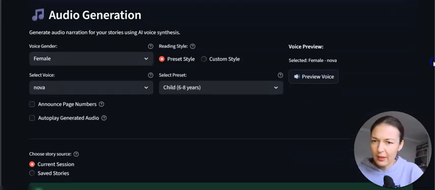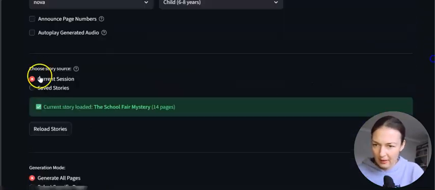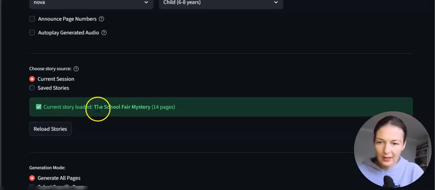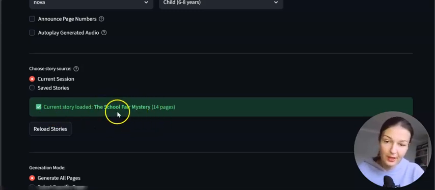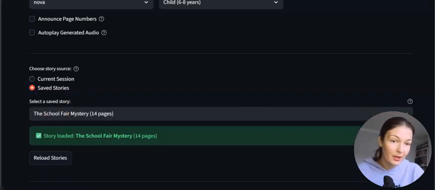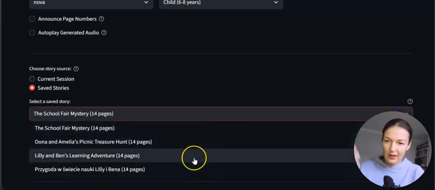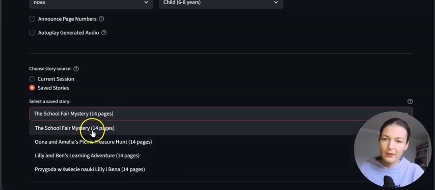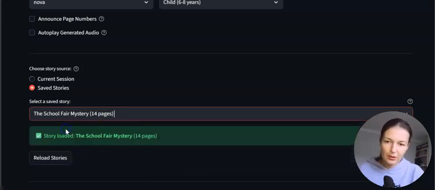Did I select the right book? Let's see. The current session, yeah, okay, it tells me here the school fair mystery or safe stories. So from here you select, you see, I've created quite a few. So from here, I can choose the one I want the audio generated for.